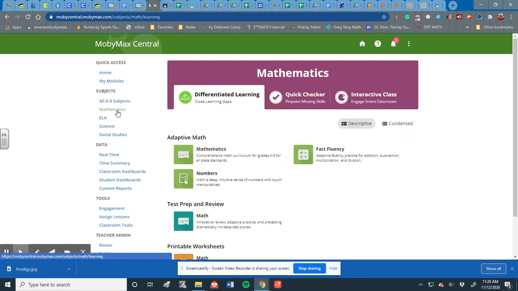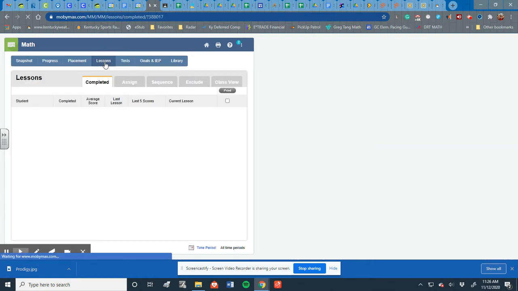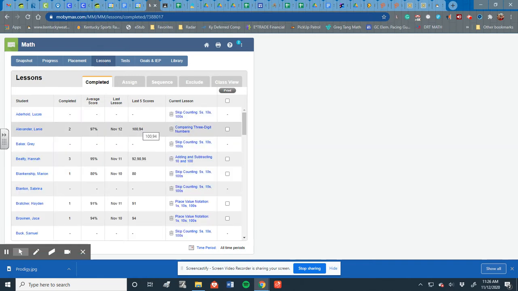If I click on the mathematics right here, I go into that module. If I go to lessons, under lessons, I have turned off the function of Moby where it automatically assigns lessons, because I want my students to work on lessons that I control. And so I put the lessons that go along with our pacing guide in second grade in this module.